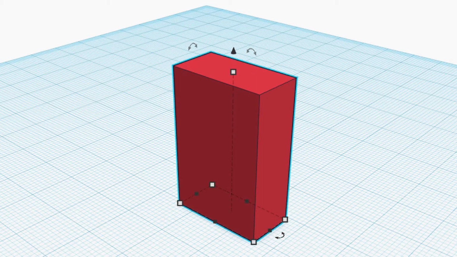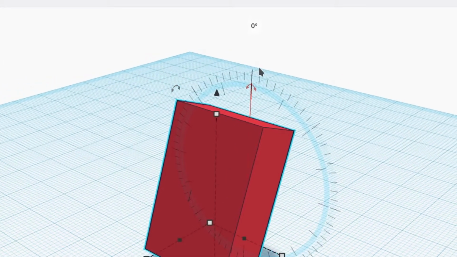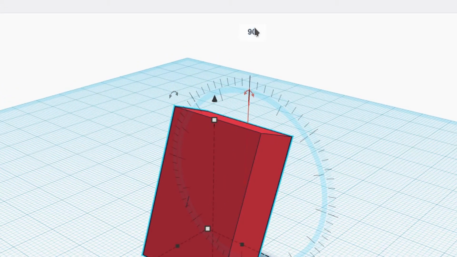To rotate objects, we have these curved arrows along each axis that we're allowed to click and drag in order to adjust. We can also click on them and type in the value manually as well.